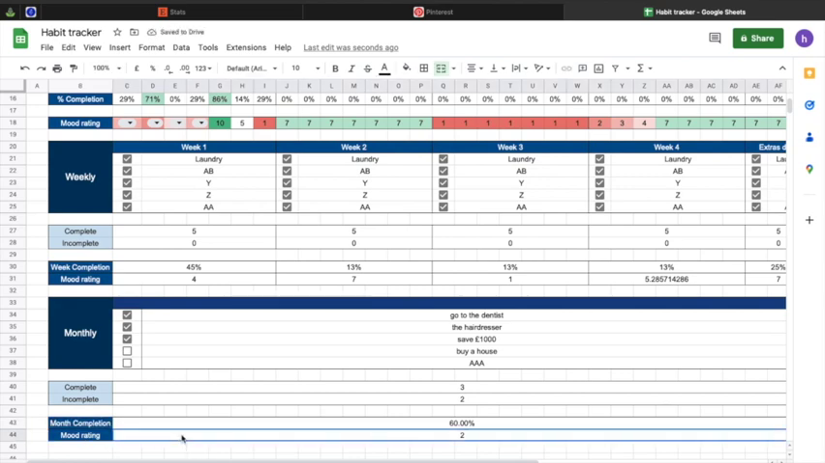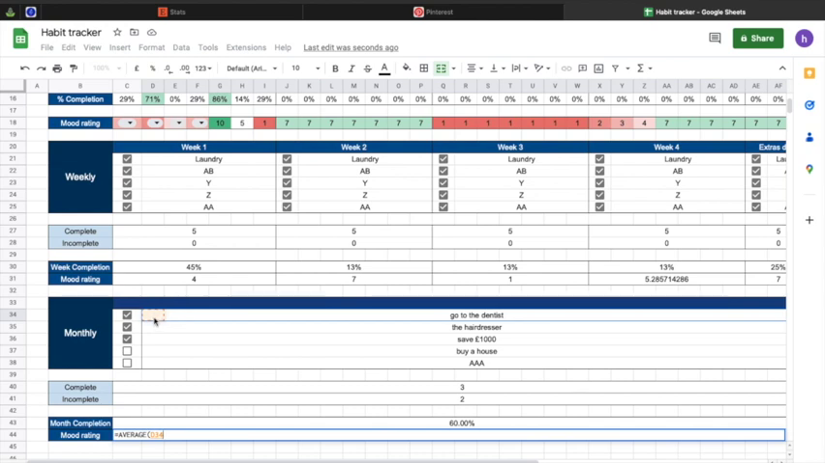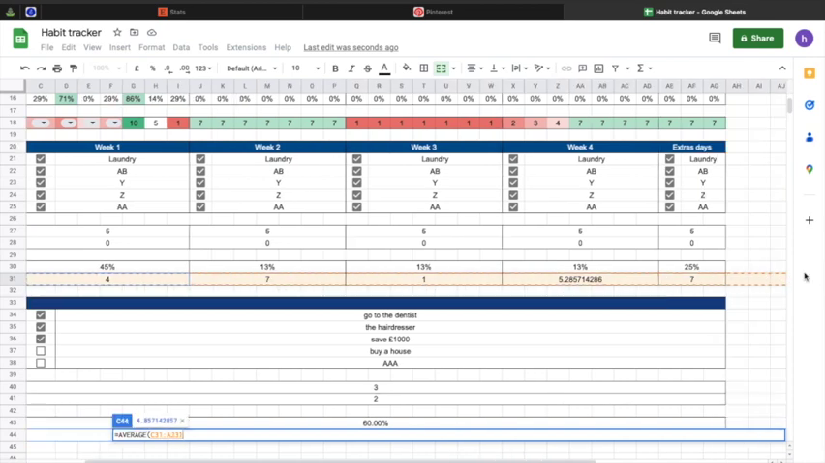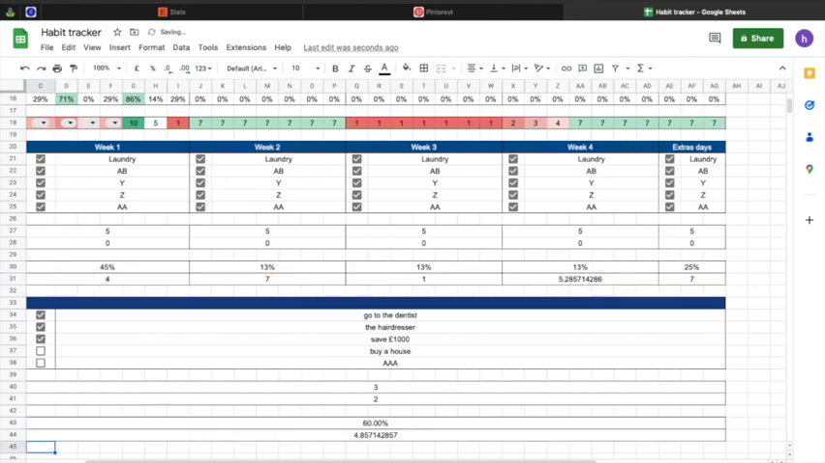And then we want a mood rating. For the mood rating, we'll do an average of everything. So again, equal average. You select the average here, and then you can select the different cells that you want to average. So here we're going to just take the month mood rating. So I'm just going to select everything. And then I'm going to close the parenthesis. As you can see here, it's giving you an average equal.